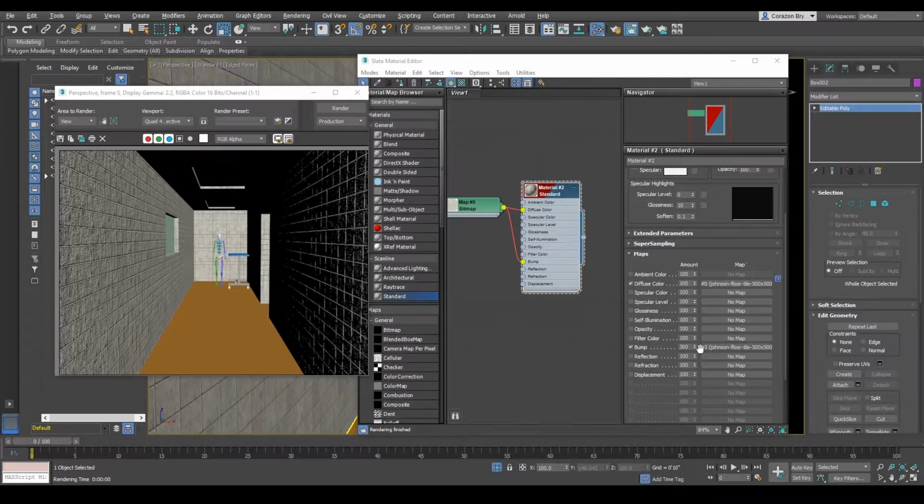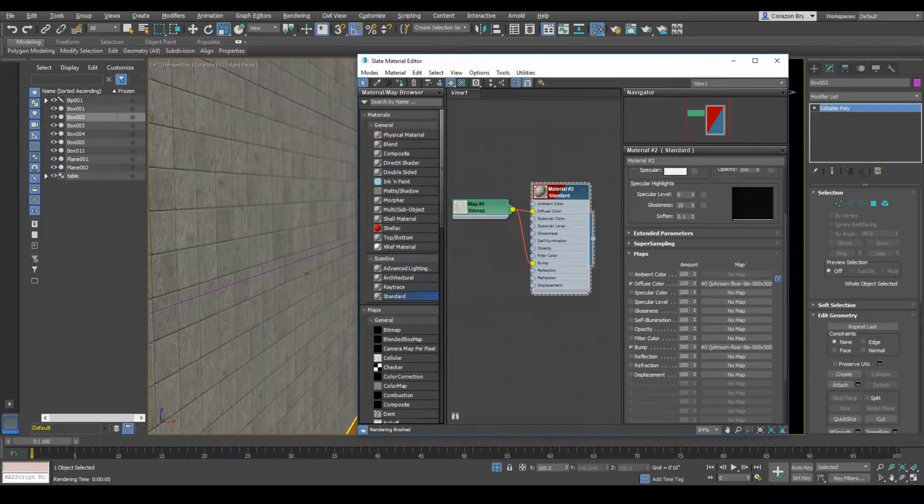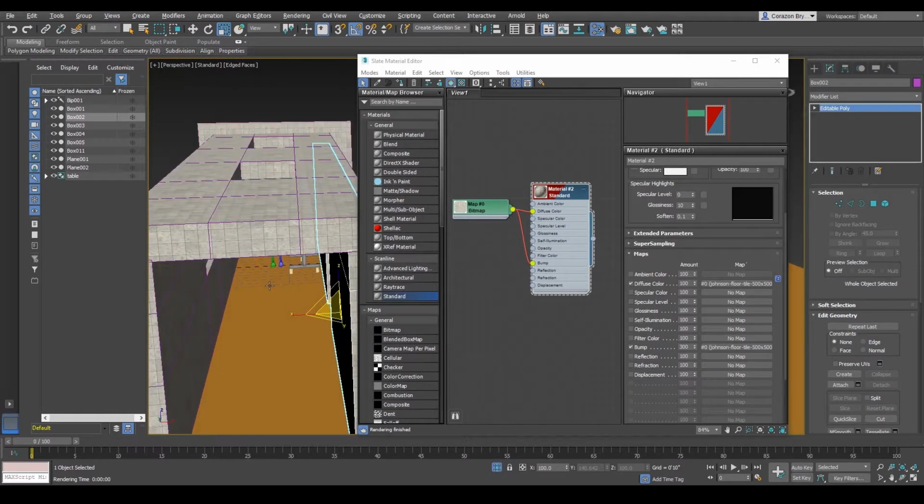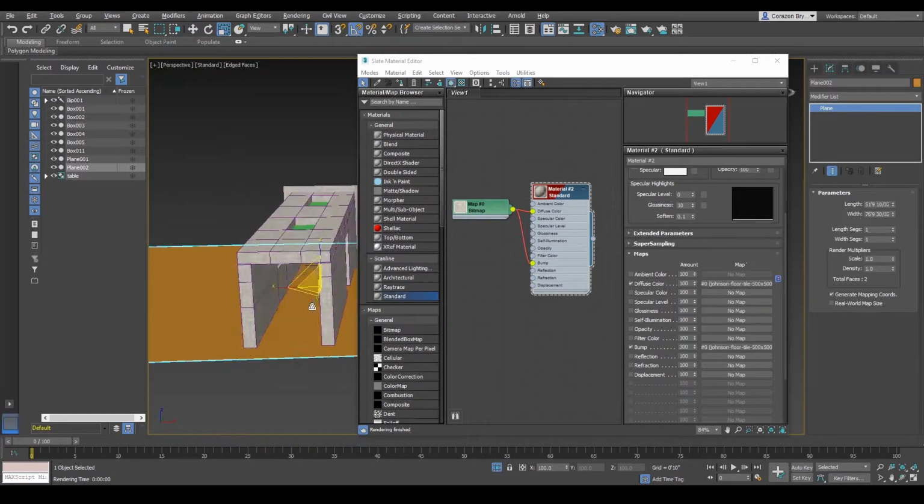So mess around with the value, see which one works best for you, just so you could see what's going on with the roughness, so you could get some roughness there. Okay, so we got our wall texture. Now let's go ahead and do our ground texture, okay?